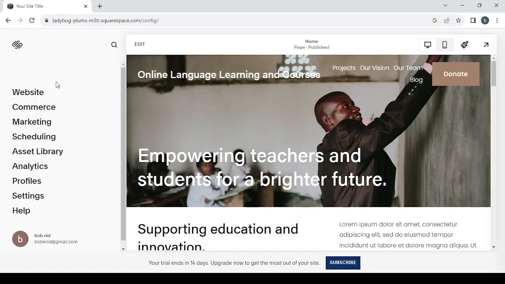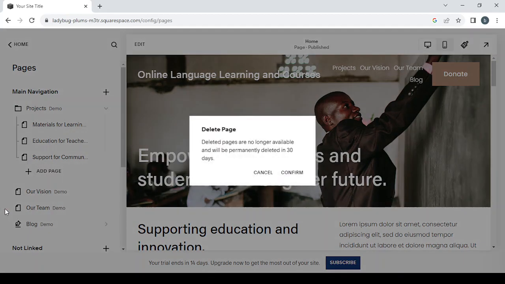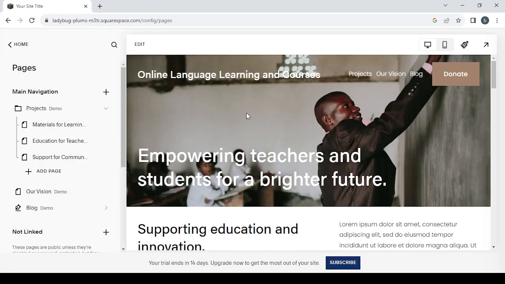And here you have a variety of sections, and I'm going to explain each one of them. So I'm going to start with website. It's where you can add your pages or change the ones that you already have. You can delete a page from this button. Just click on delete, if you don't like that page, click on delete and confirm, and it will be deleted. As you can see, it's no longer in the website. So let's go back.